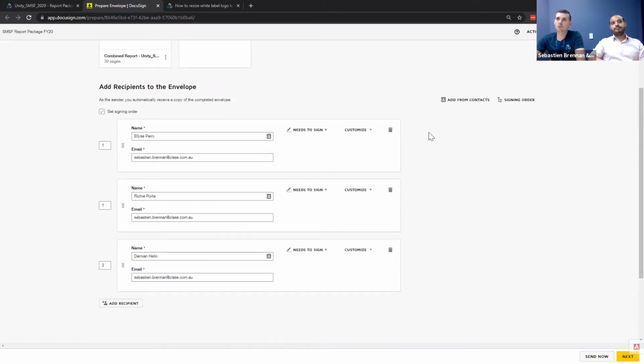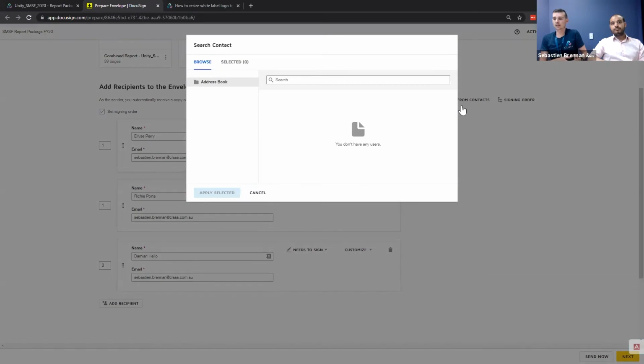In terms of the add from contacts, if you've used DocuSign before, you may notice that you're able to maintain an address book of contacts in here. We are not using this functionality with class. We've disabled that functionality. And the reason for that is because we wanted to keep contacts in one place, so there's no confusion. And that place is going to be in the class application itself.